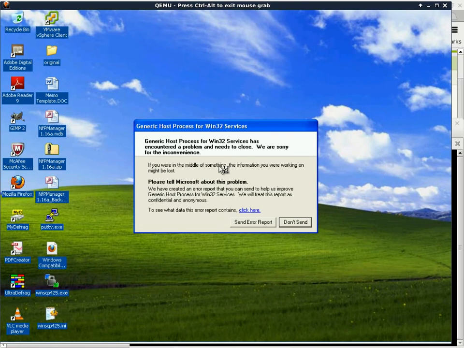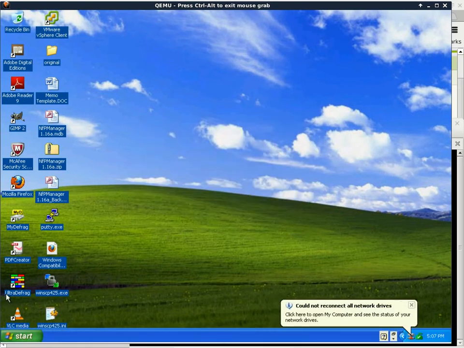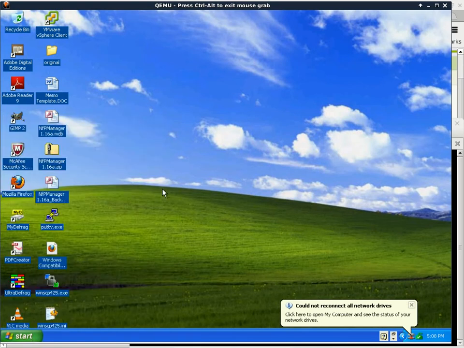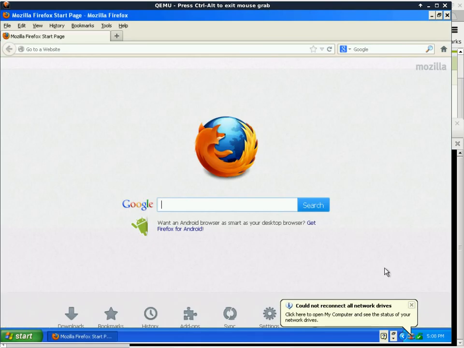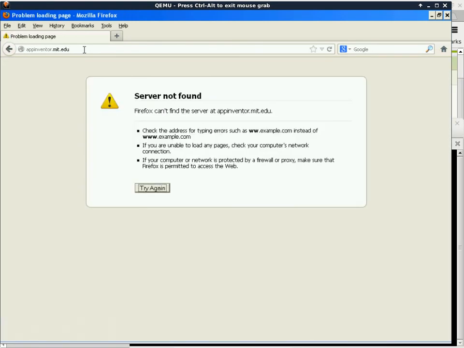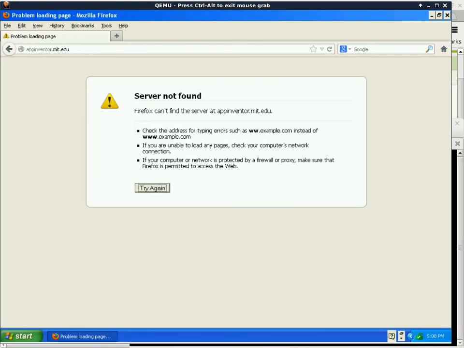Alright, so here's Windows XP, and it's complaining about certain things. That's okay. Alrighty. Oh, this is much faster. Start the browser. Well, as long as I have network access, I'm still good. So the question is, do I have network access? Okay, so we'll go to the original App Inventor first, appinventor.mit.edu, and my network card is not recognized.